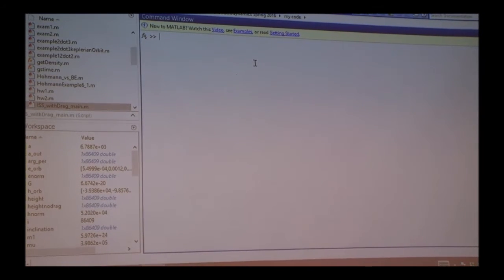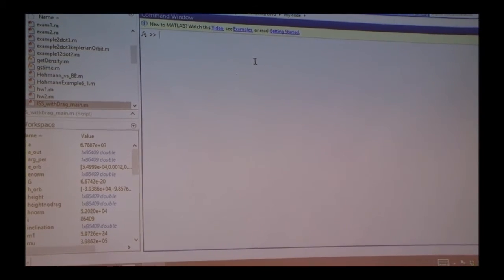I'm going too slow because I wanted to do J2 as well. No other questions? Yes?